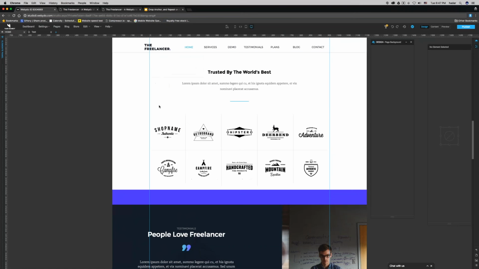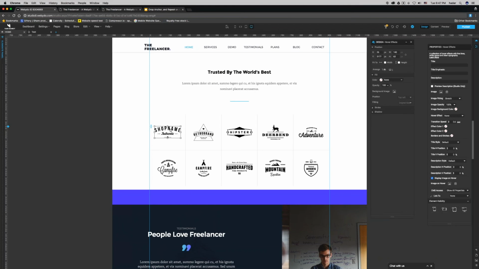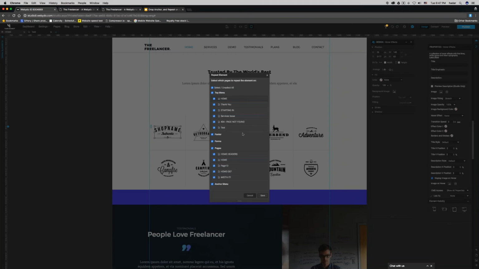So to repeat an element, you click on the element, right click, repeat on all pages. Now it's important that you know which page you want to repeat. So let's say I want to repeat on all these pages. I repeat on all these pages and I click save and then I publish it. I just wanted to repeat this element that is located on my homepage to be repeated on my test page. Cool. I'm going to click save.